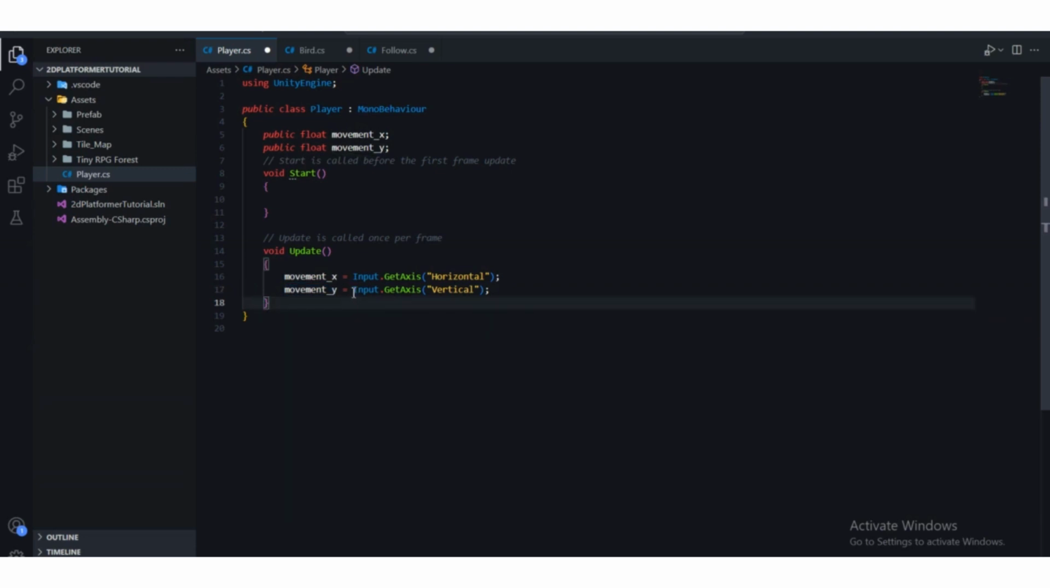Let's suppose you press the W key on your keyboard, so Input.GetAxis("Vertical") will be 1, so movement underscore y will be 1, because we're directly setting it. If we press the S key, Input.GetAxis("Vertical") will be -1, so movement underscore y will be -1. But if we press nothing, Input.GetAxis("Vertical") will be 0, so movement underscore y will be 0, because we're directly setting it. Okay, so Ctrl+S on your keyboard to save this.